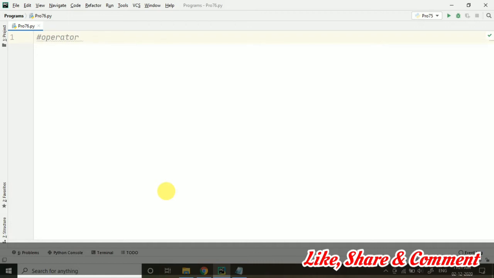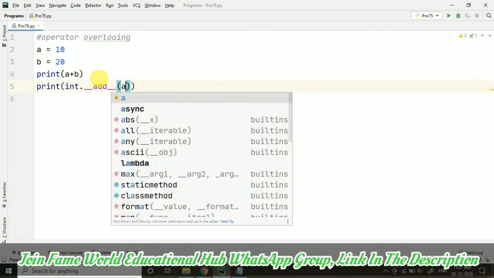So now again, talking about operator overloading, we have discussed that whenever we use any operator, plus, minus, multiplication, division, every operator is inbuilt and we are actually overloading it. I gave this example in the previous video: when we write a plus b, this plus is the operator and a and b are the operands on which the operation is getting done. Here we are using the inbuilt add magic method.